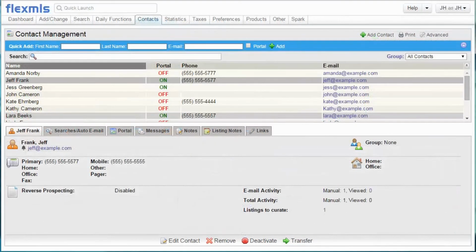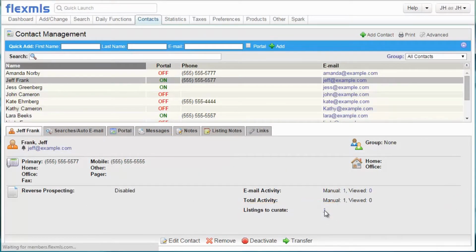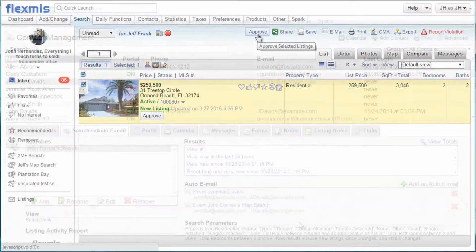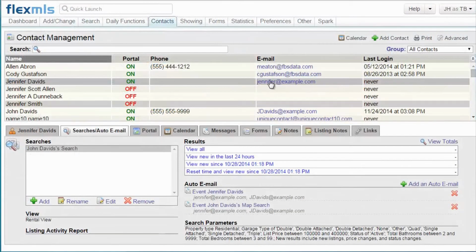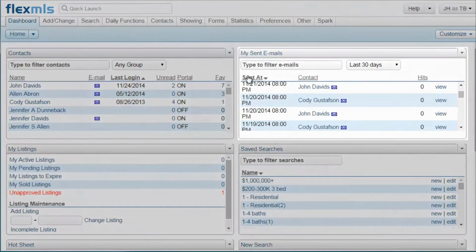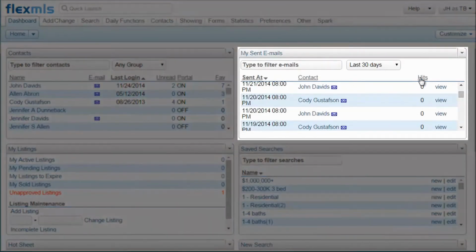If your automatic email is set for preview mode, you can access your uncurated listings from the first tab in the Contact Management screen. Click Approve to send a listing to your contact. If there are multiple listings, you can select the listings you'd like to send by placing a checkmark next to them. Then click Approve at the top of the screen. Using the My Sent Emails gadget on the dashboard, you can keep track of how many automatic emails have been sent to your contacts and how often your contacts have clicked on the links in the emails.